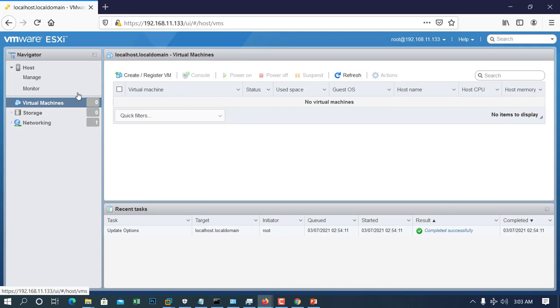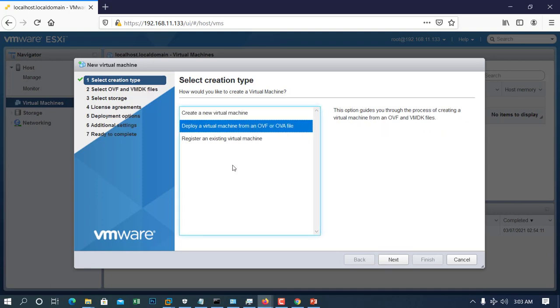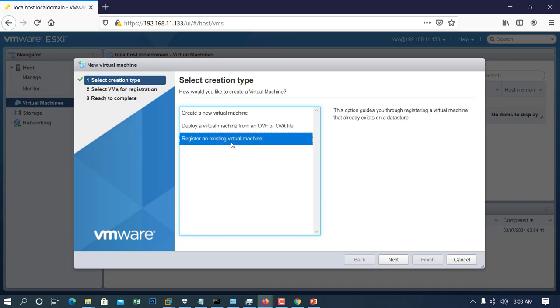For creating a virtual machine, we need to click on this icon which is called create or register a virtual machine. We can create a virtual machine in so many ways. The first way is to create a virtual machine from scratch. We can also deploy a virtual machine from an OVF file and OVA file, or if we already have a virtual machine on my hard drive or my USB, I can register this machine into my ESXi server. So right now I cancel this.